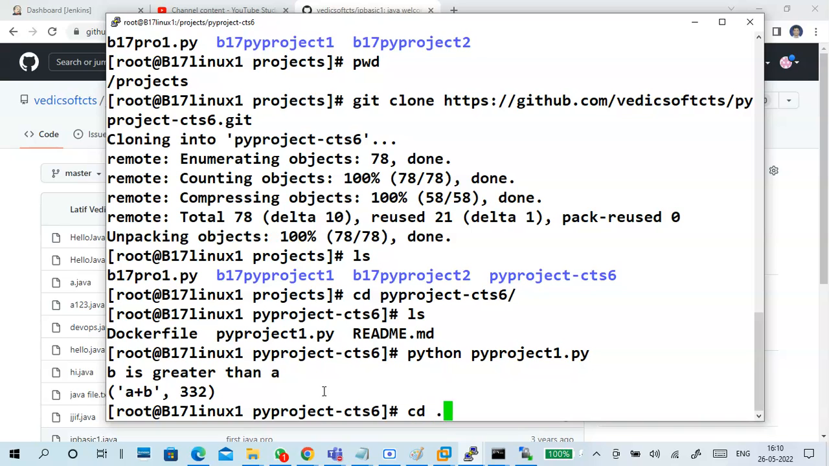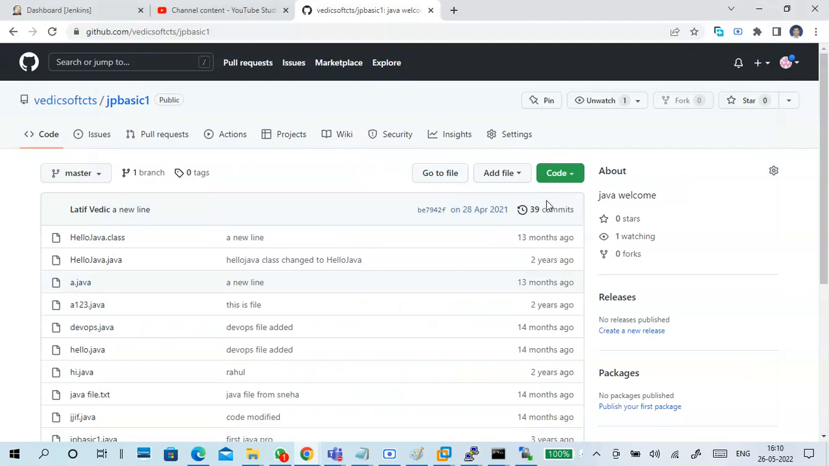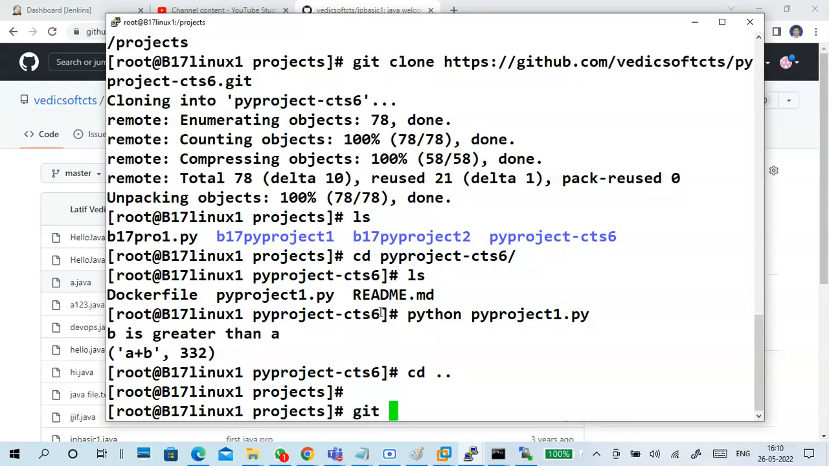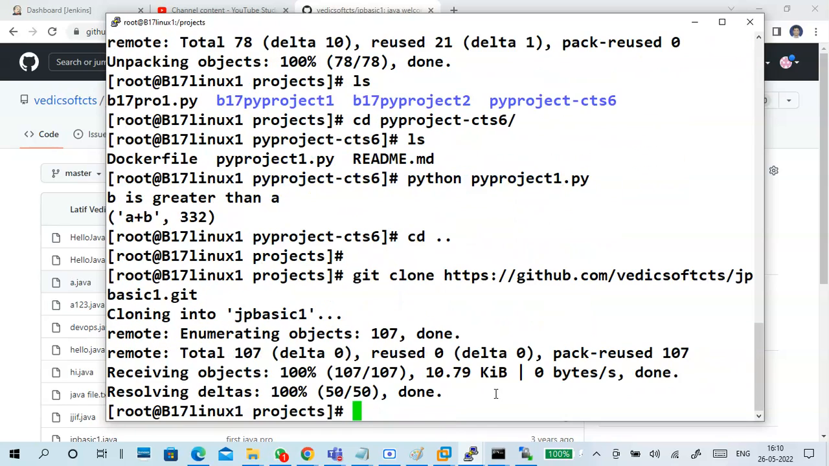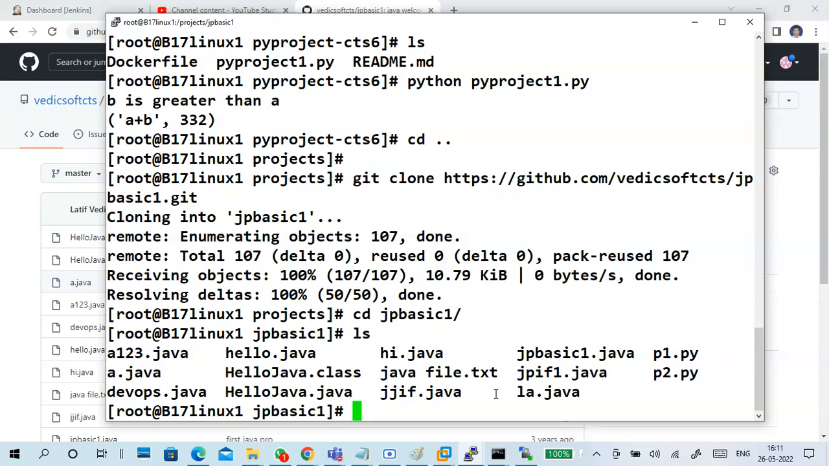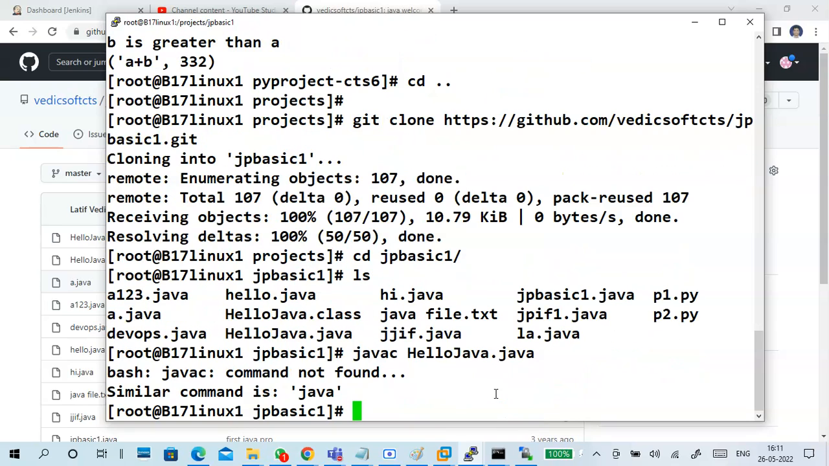So cd dot. Take, first clone into your local PC. Okay. Git clone link. Now we got all the files in there. So cd that folder name, AP basics. See, these are all Java files. Okay, so I want to execute Java. First of all, compile Java. So javac hello dot java. First compile the Java.